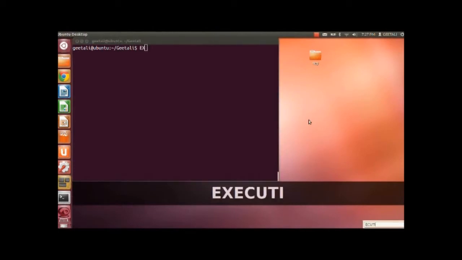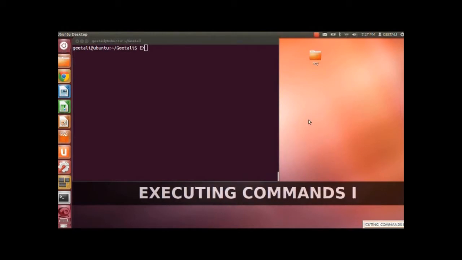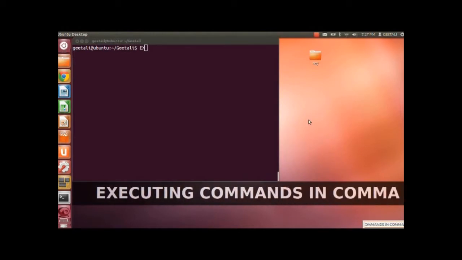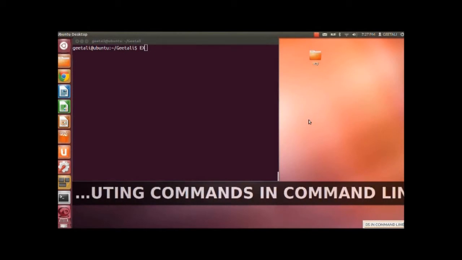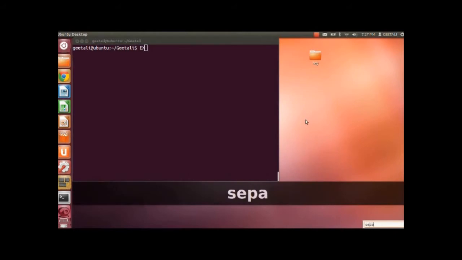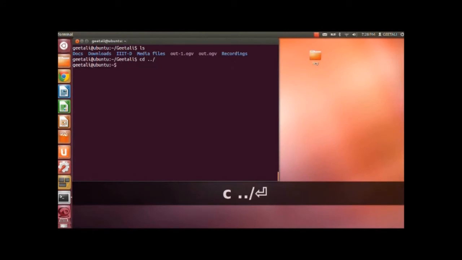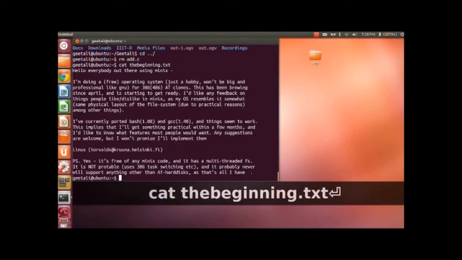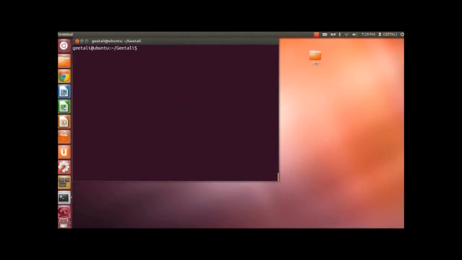Executing commands in command line. Independent commands can be written in the terminal separated by a semicolon and executed together to give a combined output. For example, I wish to list the contents of my current directory, then move to the parent directory, and then remove a file named add.c in that location and open another text file.